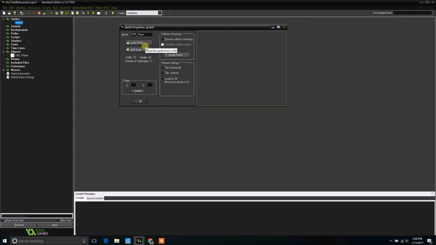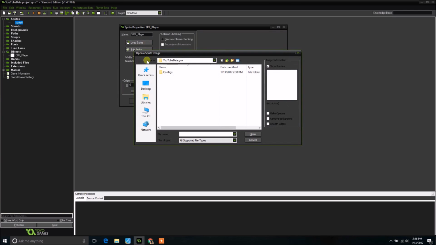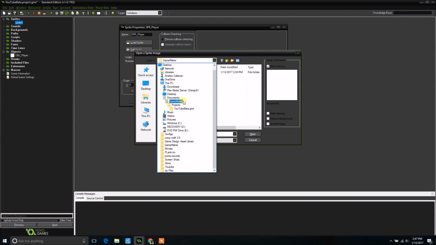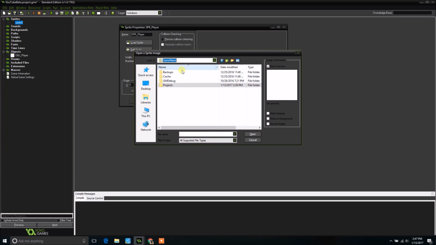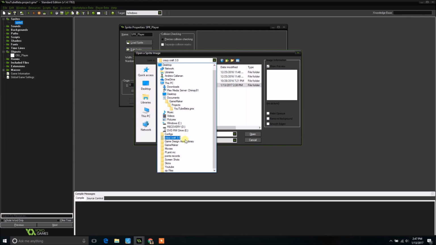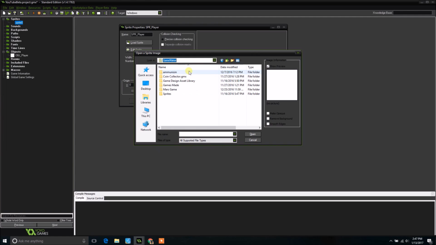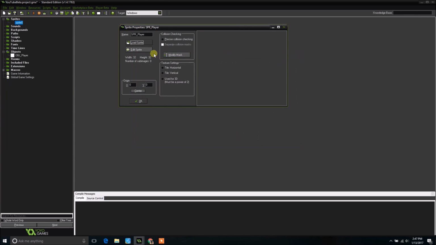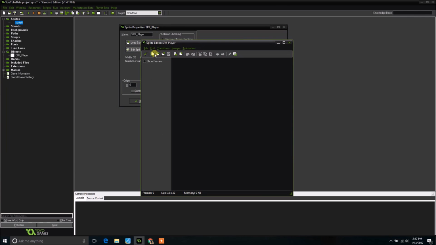If you guys have a sprite you want to use, go ahead, hit load sprite and load that from your computer. I'll show you what this looks like. So you load the sprite and then you can use whatever you want, right? I have all my stuff right in here, like sprites, all this stuff. I'm just going to hit edit sprite and create a 32 by 32 sprite.